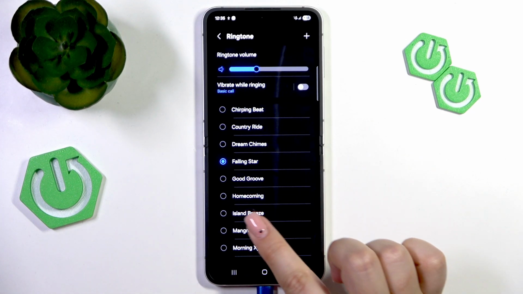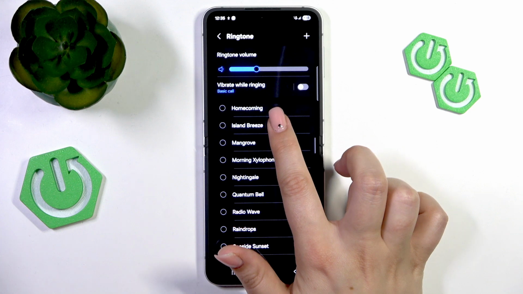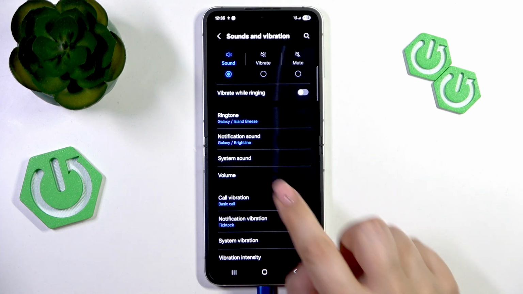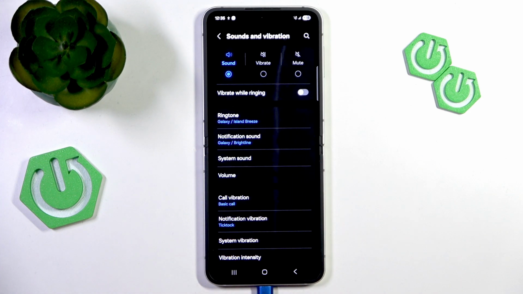So let's pretend I would like to set this Island Breeze as my ringtone. So just make sure that it is marked and go back. And as you can see, it is shown right here, which means that from now on this device will use the chosen ringtone to notify about the incoming call.